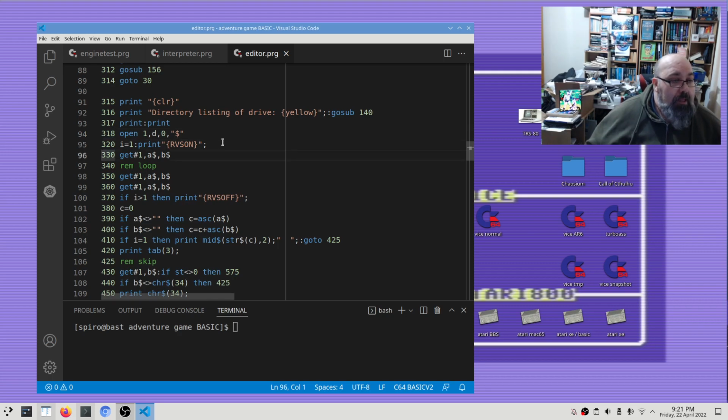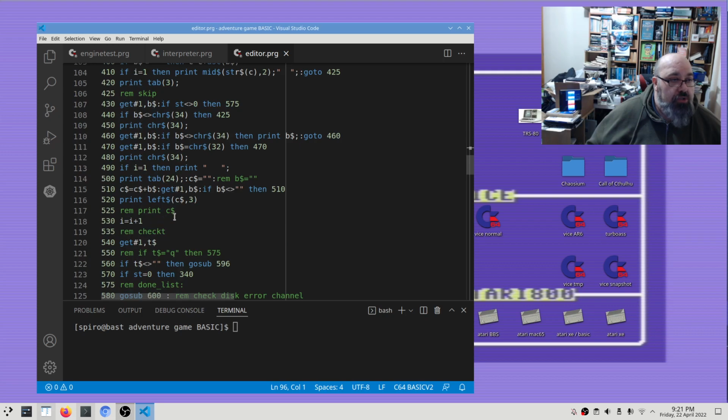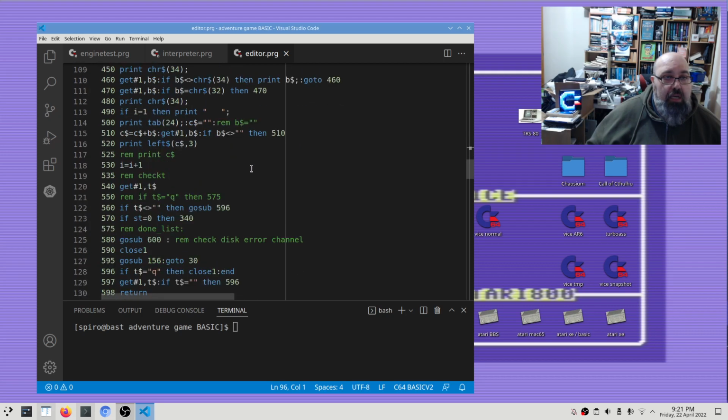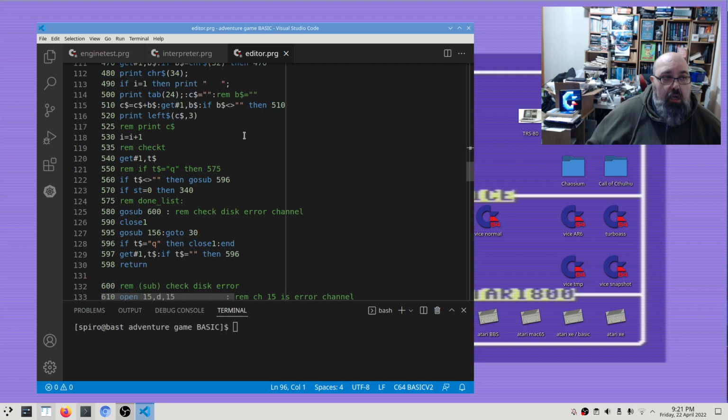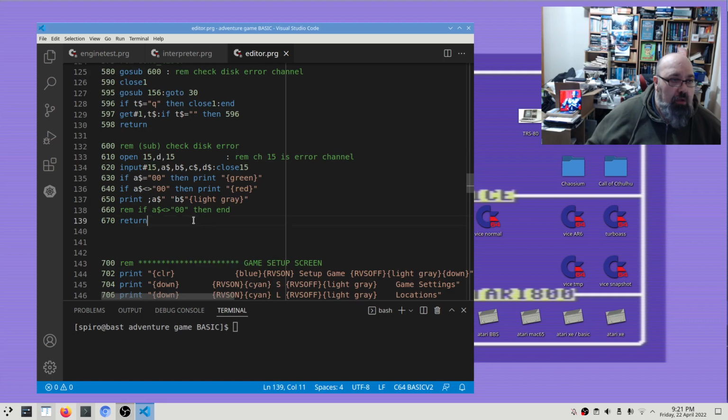I'm not sure. This has been, as I've covered previously, quite troublesome for me, getting it to display a directory listing in a good format, and I've kind of left that. I'm going to leave that for later. It's working well enough that I can keep going through the program. I've got a routine that checks for disk errors.